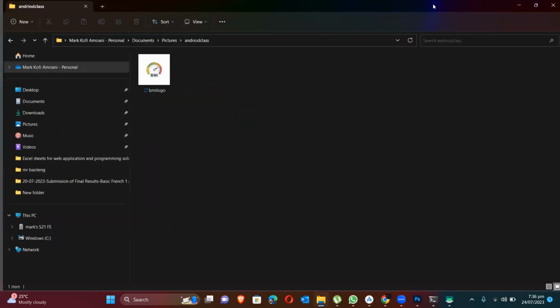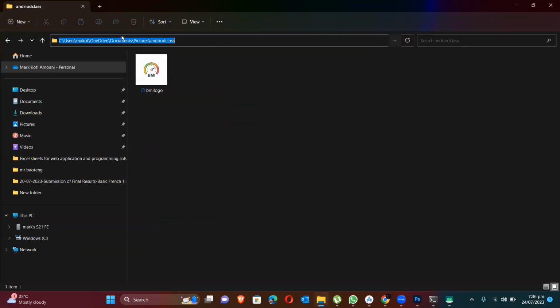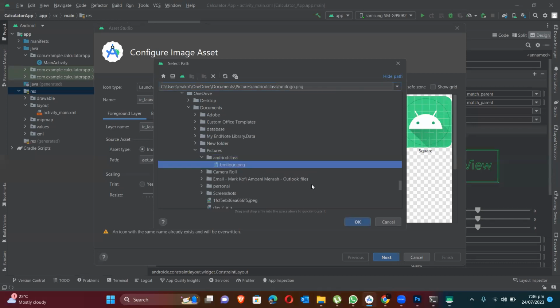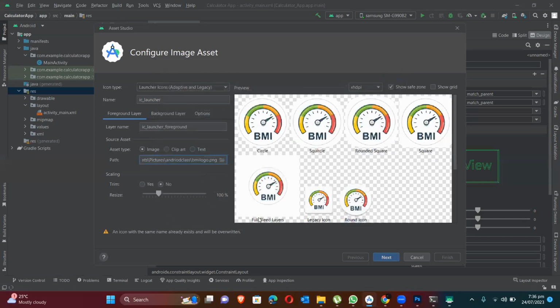in File Explorer. That is, I can just copy this link here, and instead of me going through all the folders, I'll just come here, highlight everything, paste it there and press Enter. And beautifully, it goes to the location of my file. I'll open it and click on this and press OK. And immediately, you see that my file comes up here.